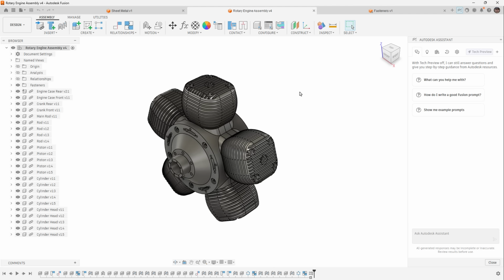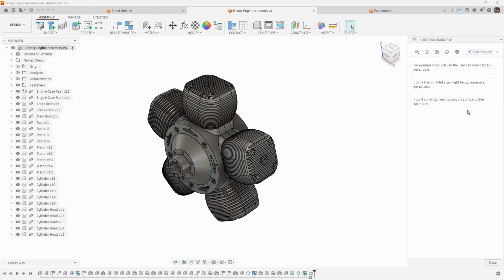The third use case is to actually have it interact with your models. There was an update this time for April 2026 that included script execute. And so this is different than having it generate a script.